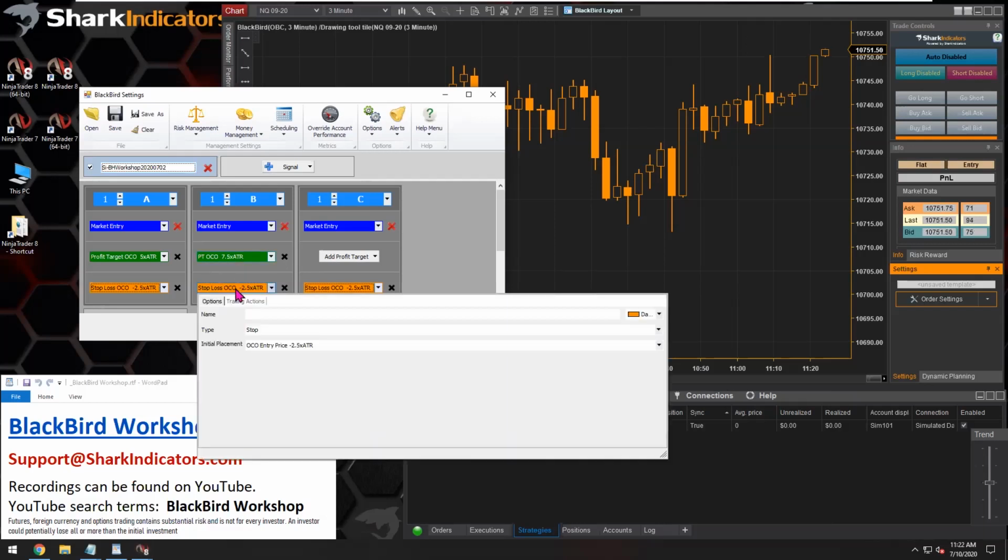So let's say you wanted your stop loss to follow some kind of indicator from a different time frame. That's not possible with BlackBird. At that point, you're really getting into a custom-built strategy. All the indicators for your orders are going to be single time frame, based on the chart that BlackBird is running on.